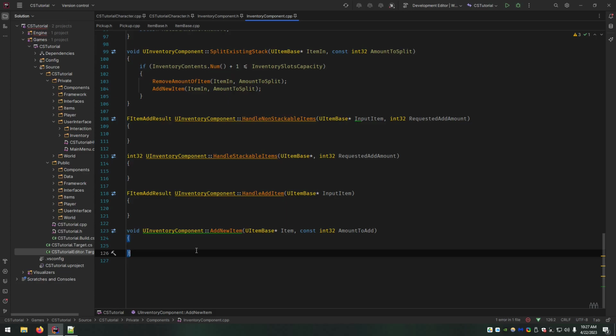Right, so as I said, it's time to start filling out the initial functionality of handling adding items here in the inventory component.